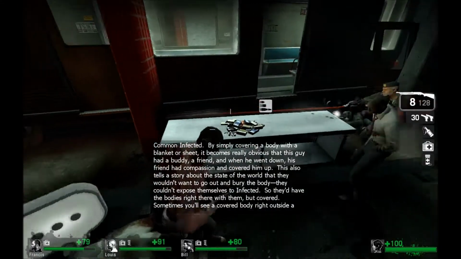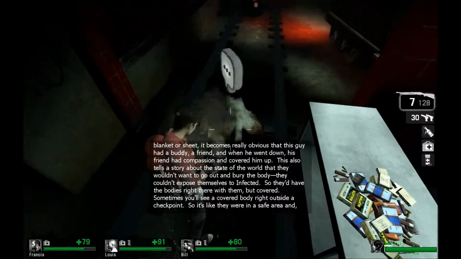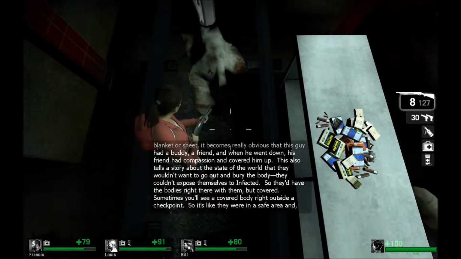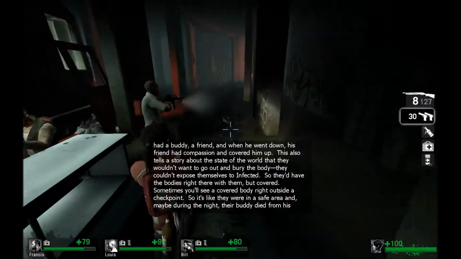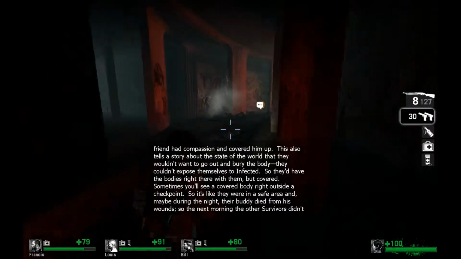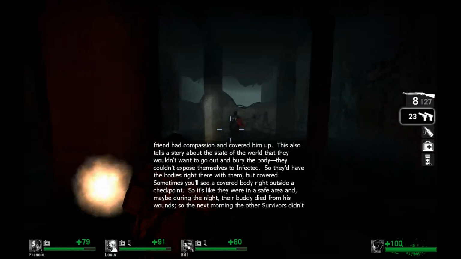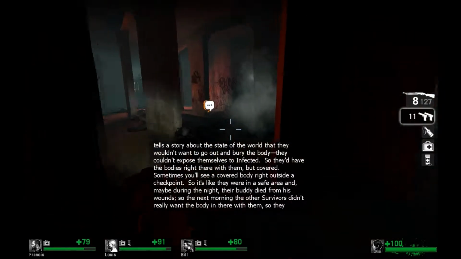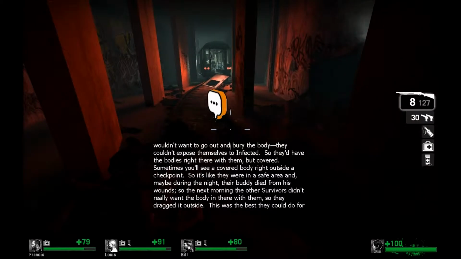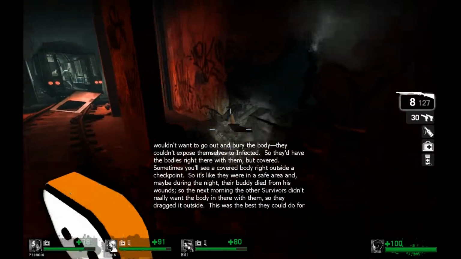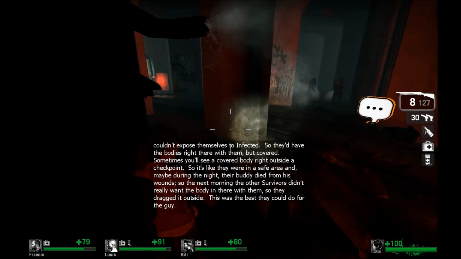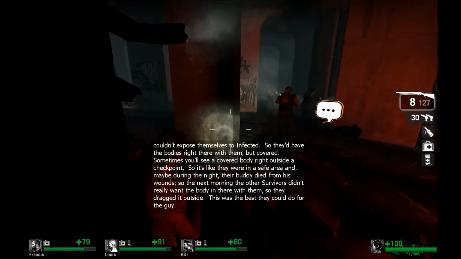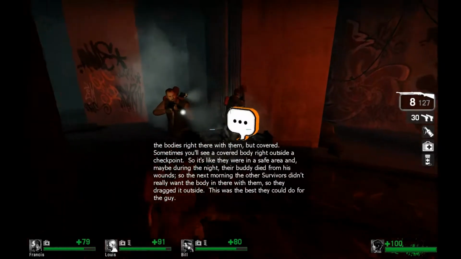This also tells a story about the state of the world, that they wouldn't want to go out and bury the body. They couldn't expose themselves to infected. So they'd have the bodies right there with them, but covered. Sometimes you'll see a covered body right outside a checkpoint. So it's like they were in a safe area, and maybe during the night their buddy died from his wounds. So the next morning, the other survivors didn't really want the body in there with them, so they dragged it outside. This was the best they could do for the guy.